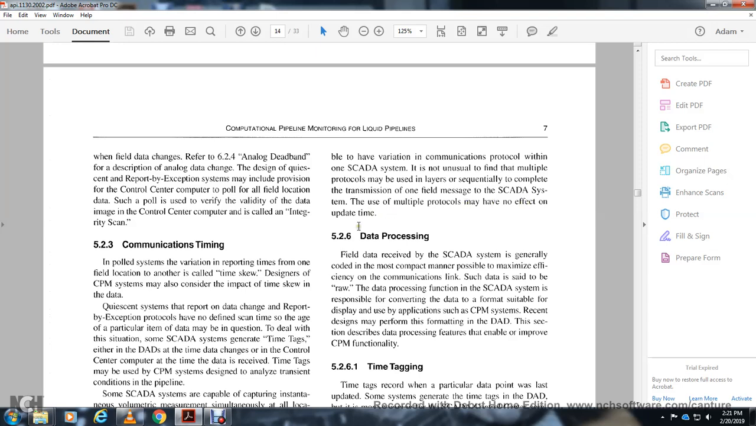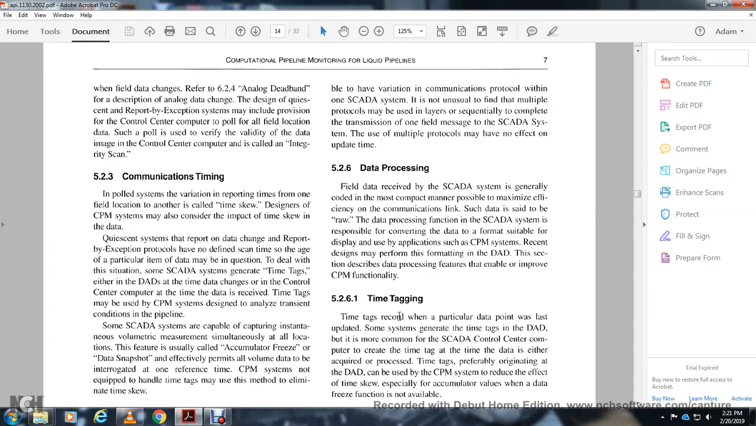526 data processing. Data received by the SCADA system is generally coded in the most compact manner possible with the maximum effective efficiency. The communication link with the SCADA data system and the result of the data functioning of the SCADA system is responsible for converting data into a form suitable for display with the use of the application of the computational pipeline management system. Recent design may be performed in the format of the data acquisition device, with the data processing feature enabled to improve the computational pipeline monitoring function.